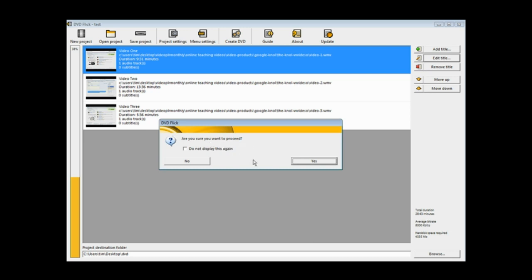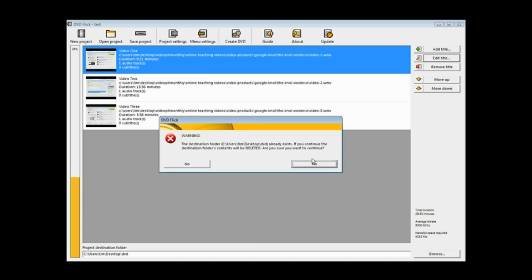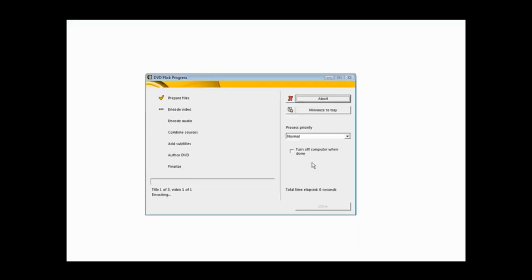And then it asks if you're sure you want to proceed. And if you don't want to see this anymore, you can click this and say yes. Okay, it's saying the destination folder already exists. That's because I've done this before, so we'll say yes. And then it starts on its way here.